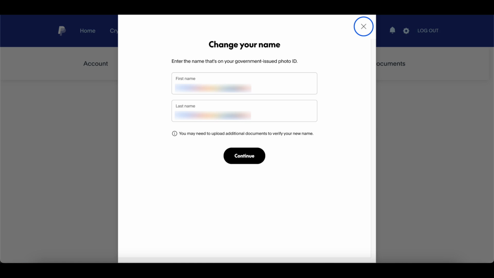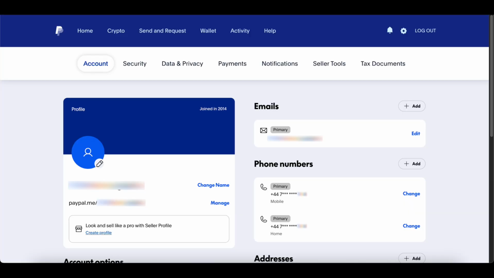So you're going to need to enter your full legal name that is on your government issued photo ID. Obviously be aware, you may need to upload additional documents to verify your new name. But then once you've entered your new name, click Continue, and then from there you may be prompted to upload your photo ID, but sometimes it does just change straight away, which it has done in our example here.